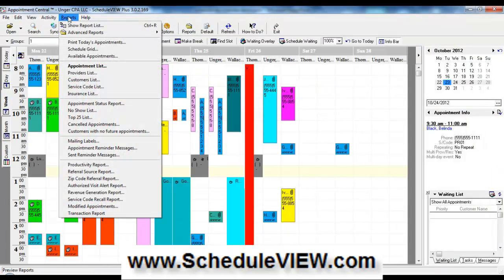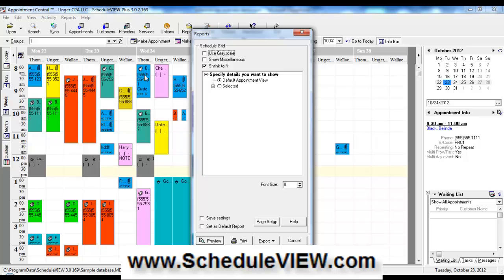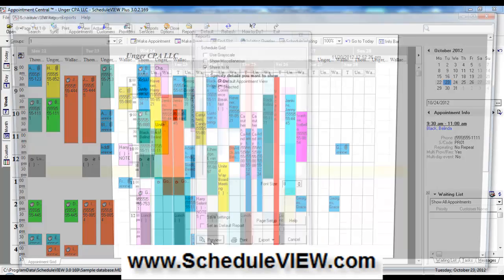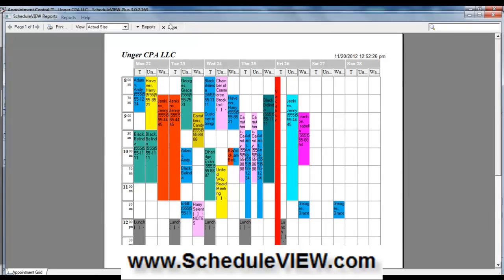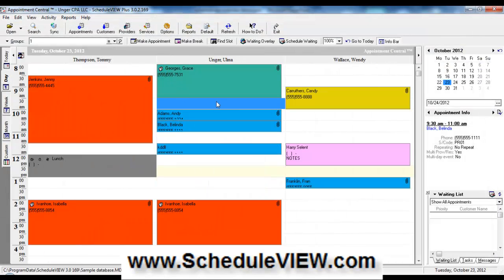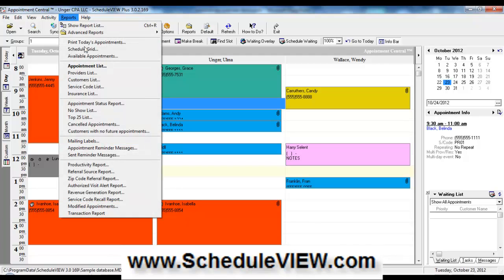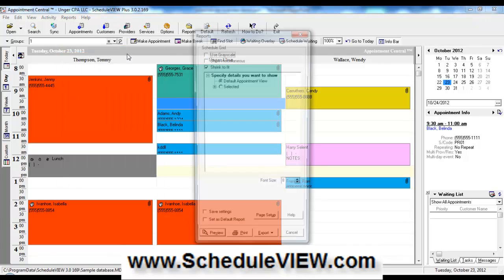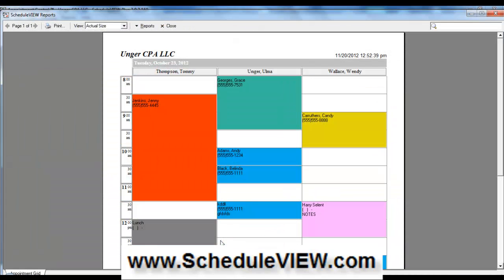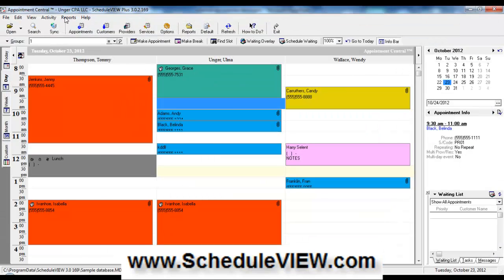A very popular feature that a lot of people like is they want to actually look at the screen that we're looking at rather than a list format. So we can go to the schedule grid, and the schedule grid is going to default to the group and the time frame that we had specified on the screen. I'm going to go ahead and click preview, and you see we're basically looking at what we saw on the screen. If I switch here to a day view and look for these three providers, go to reports and then schedule grid, it'll just show these three people for this particular day. And of course I could print it at this time if I wanted to.